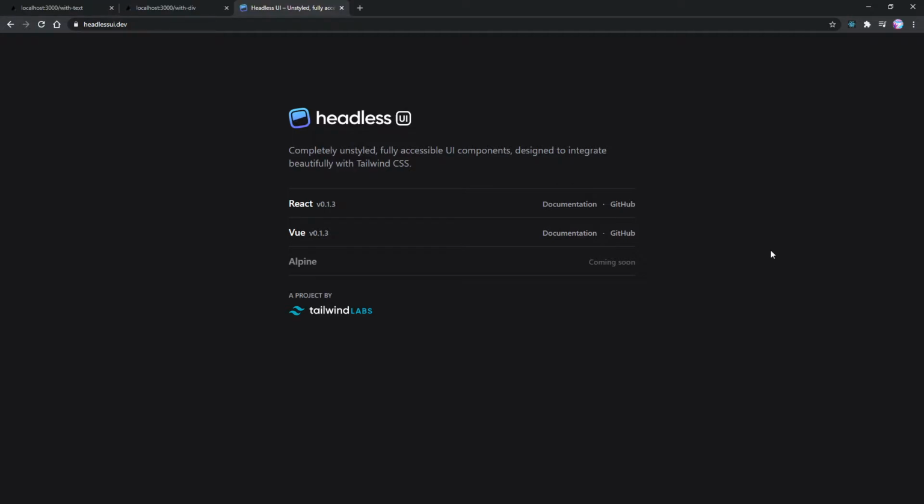Now in future videos, I'm going to cover more components in this library, but for right now, I'm just going to cover the transition component and show you a brief example of how that works. For this video, I'm going to use React, so I'm going to go to the React documentation.